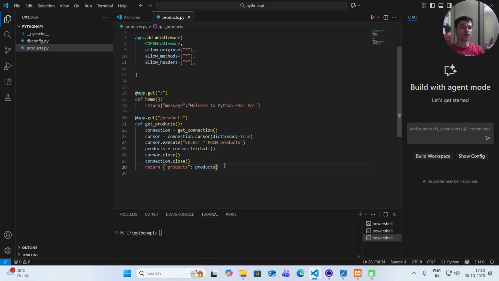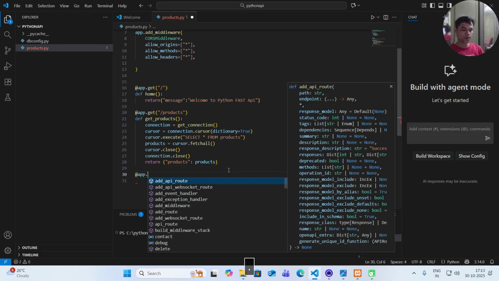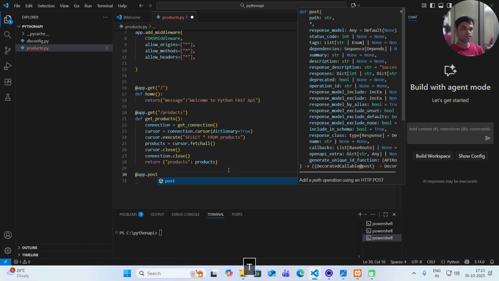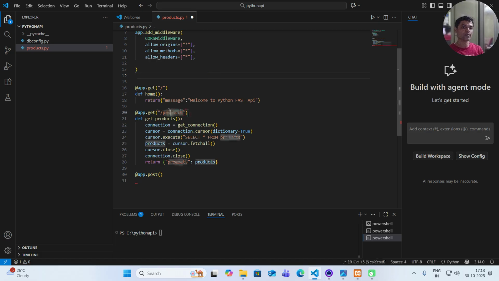Now we have to create a route inside your API that will allow us to insert the data inside your MySQL. So for that we create another route. We give app.post, and inside that post we will be keeping the URL the same. The URL of your API route will be the same, but instead of get it will be working on post. So we will be taking data from the PHP form and inserting it inside your MySQL.